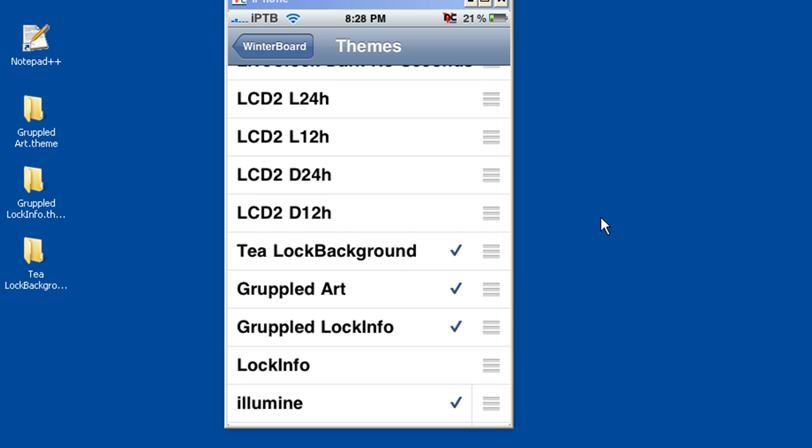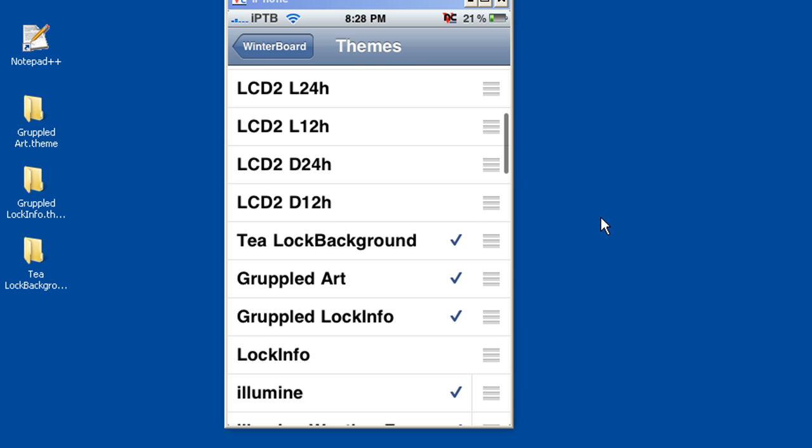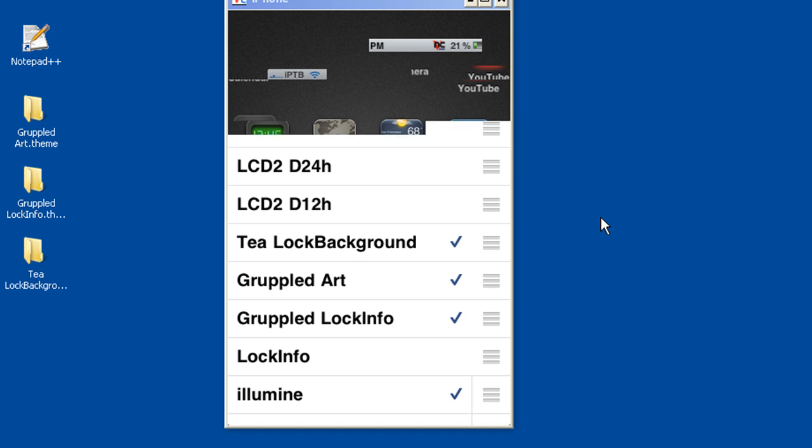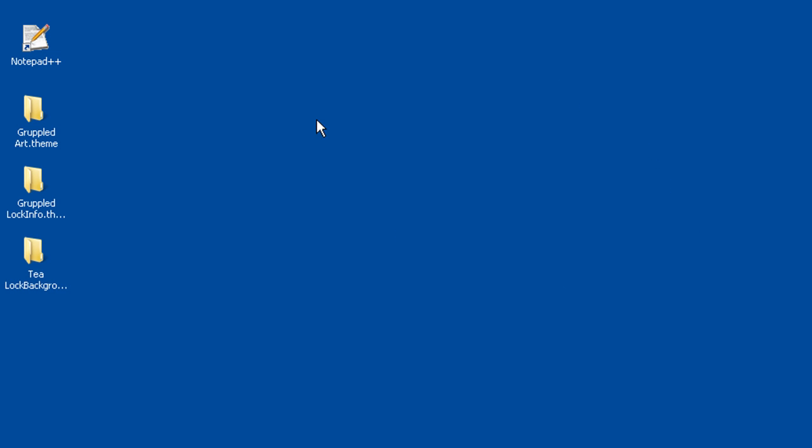Do not enable the regular Lock Info, okay? Now go ahead and hit the home button, and your phone will respring. Mine's about to, and I'm going to lose it on here. So I'm going to wait for it to finish respringing, and then I'm going to reconnect.